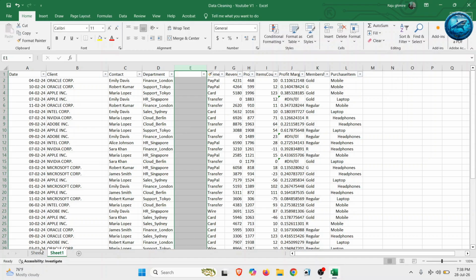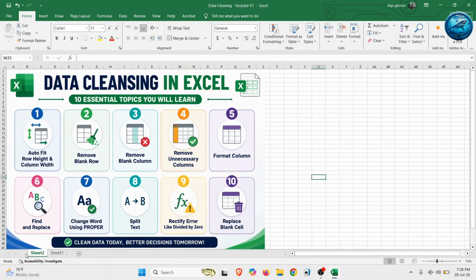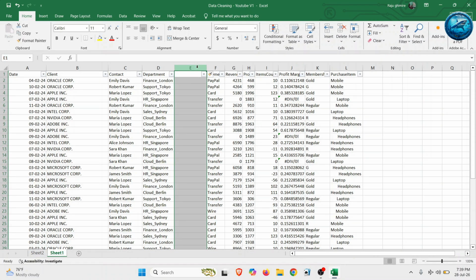Let me go to my sheet 2 again. I have completed 6 number points, I have completed 7 number points, and now I am on 8 number points, that means split text. Then go back there, split text. I am currently working on split text. I have just inserted one additional column. Now let me select this column as a whole, column D.